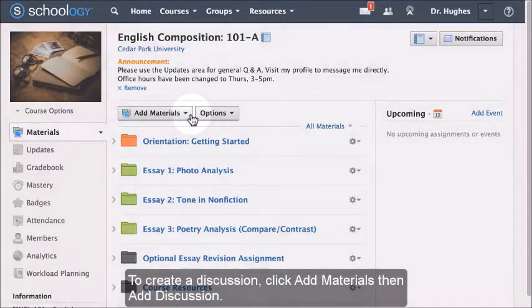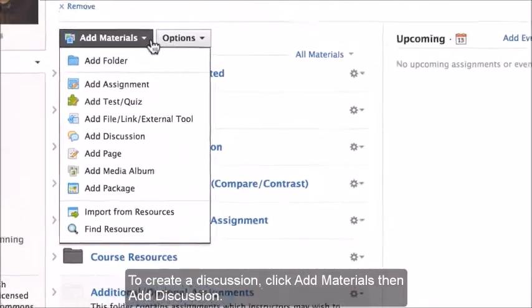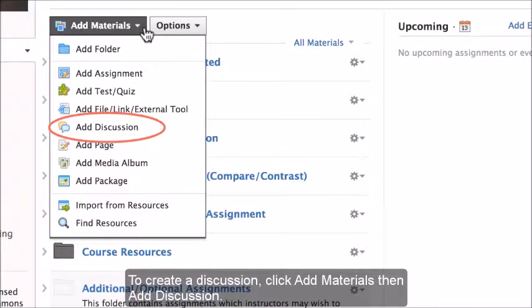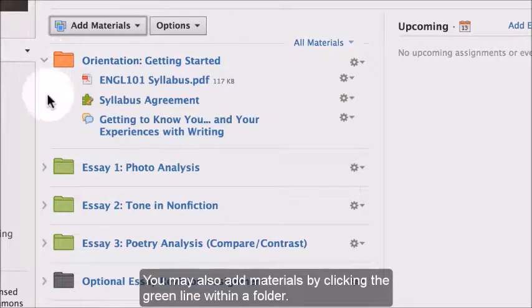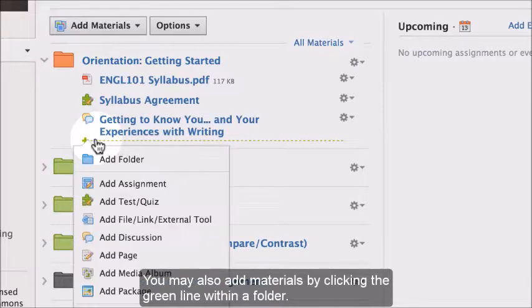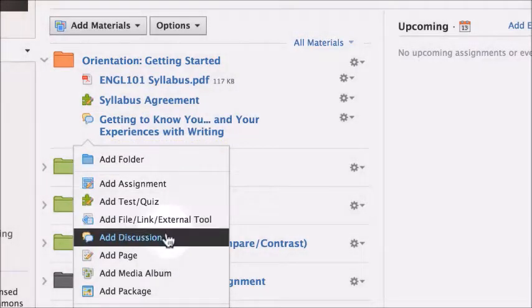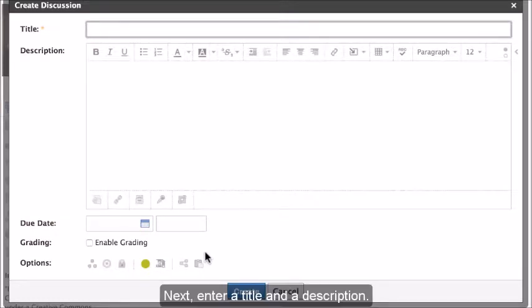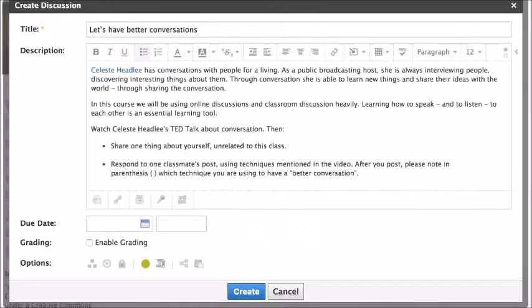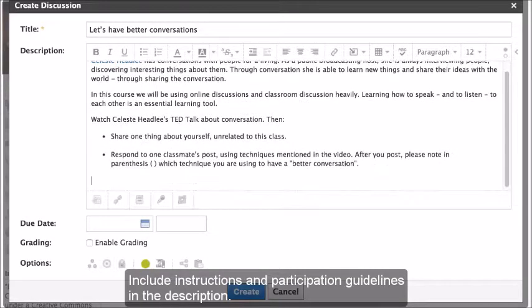To create a discussion, click Add Materials, then Add Discussion. You may also add materials by clicking the green line within a folder. Next, enter a title and a description. Include instructions and participation guidelines in the description.